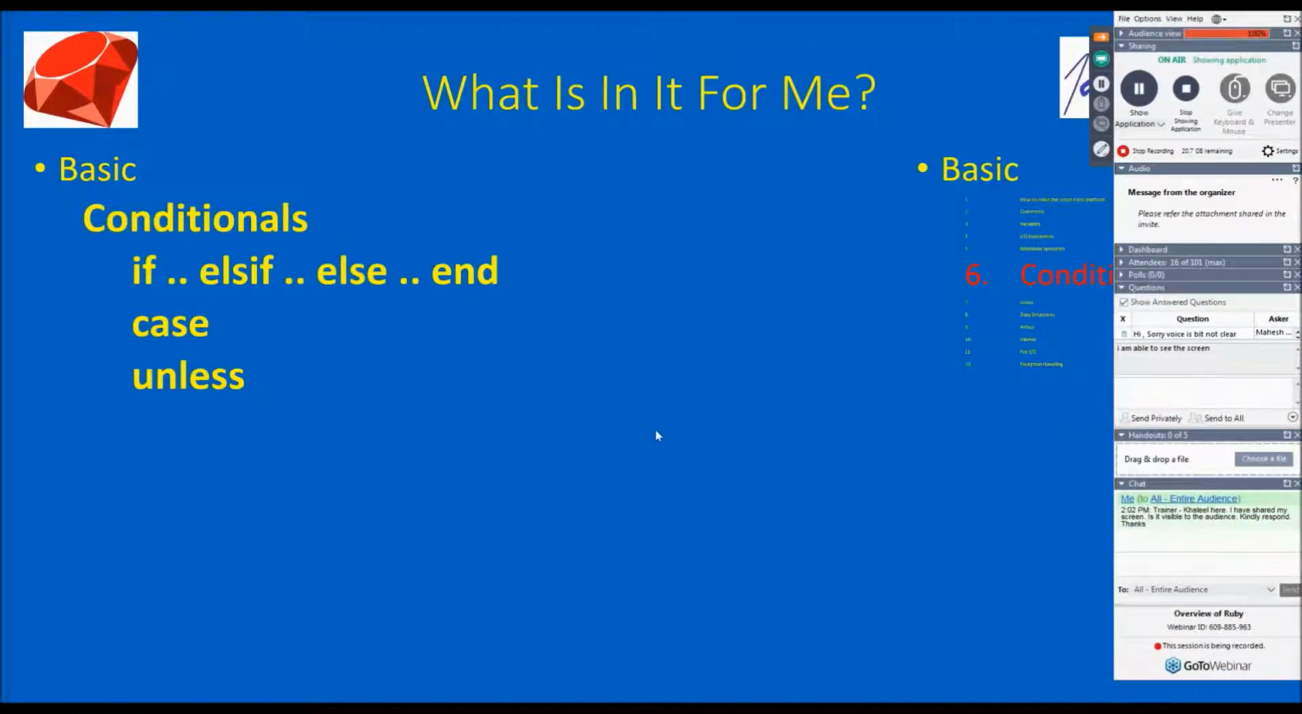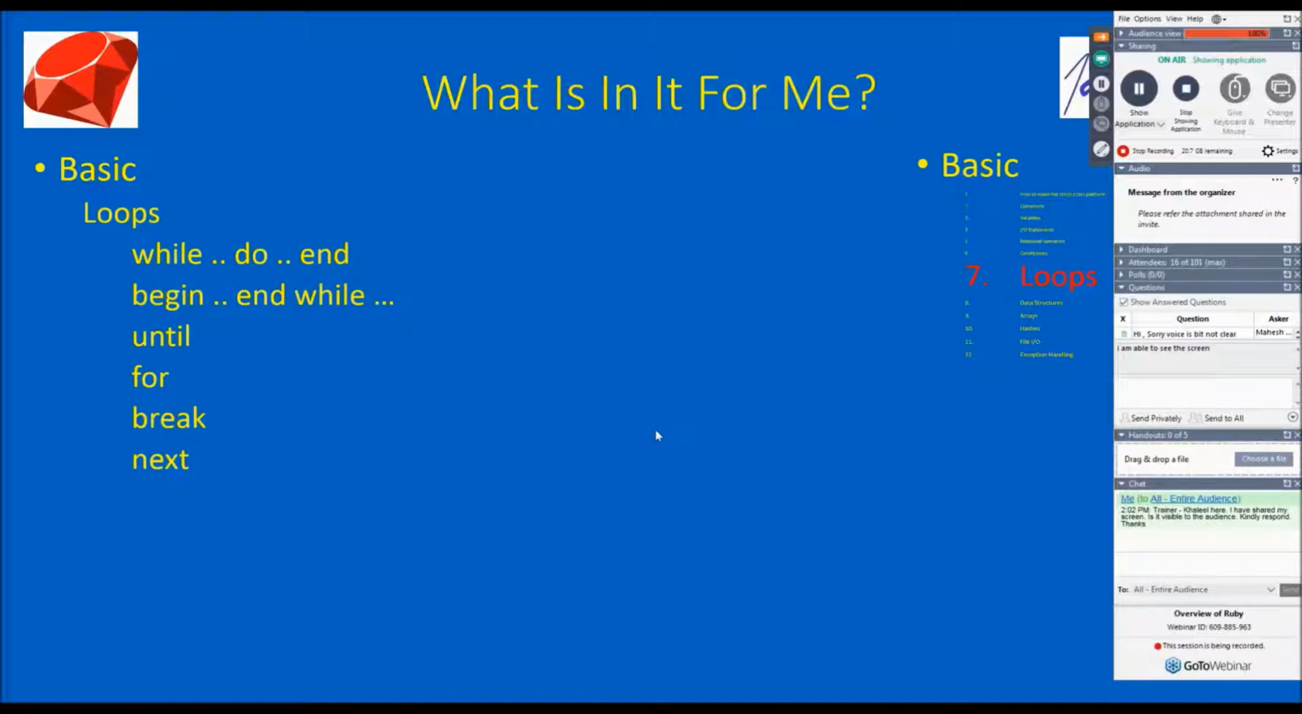So let's go on to take the next step. Let's see what we have with the loops. With the loops we have while. Another form of while is the begin end while. Then you have until, a similar until, you have the for, the break, the next. So these are some of the things which are available in looping. Let's go on to see some examples with the loops too.